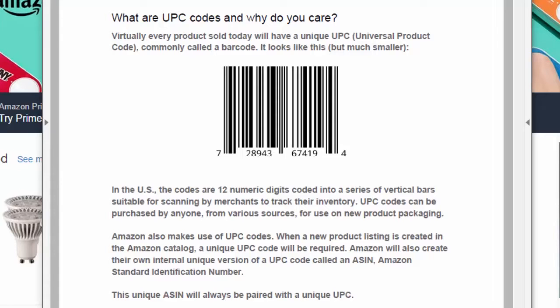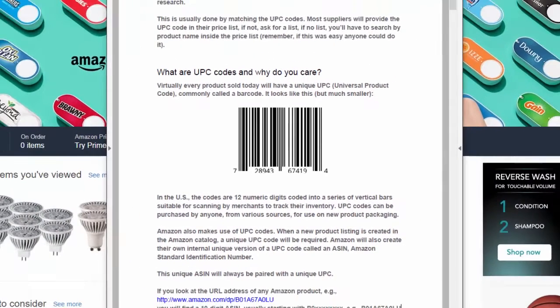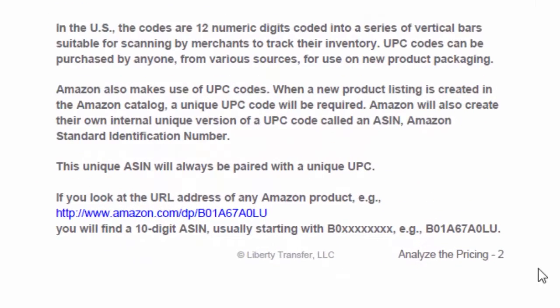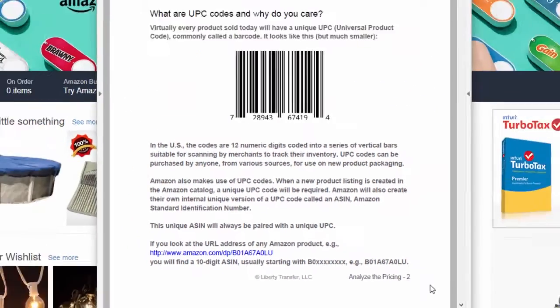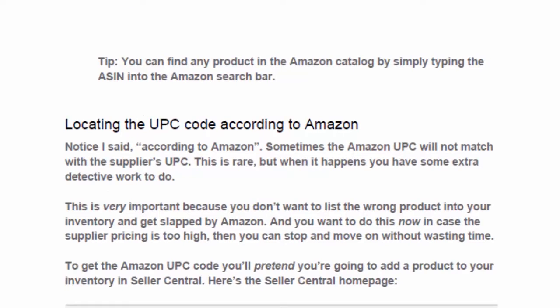UPC codes can be purchased by anyone from various sources for use on new product packaging. Amazon also makes use of UPC codes. When a new product listing is created in the Amazon catalog, a unique UPC code will be required. Amazon will also create their own internal unique version of a UPC code called an ASIN, Amazon Standard Identification Number. This unique ASIN will always be paired with a unique UPC. If you look at the URL address of any Amazon product, you'll find a 10-digit ASIN, usually starting with B00 or B01. Here's a tip. You can find any product in the Amazon catalog by simply typing the ASIN into the Amazon search bar.